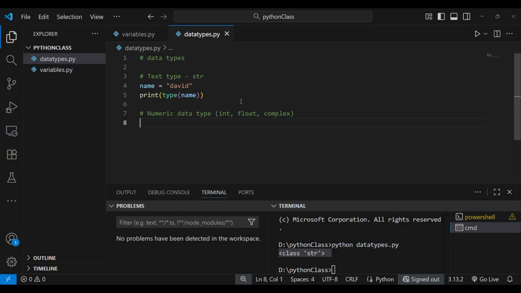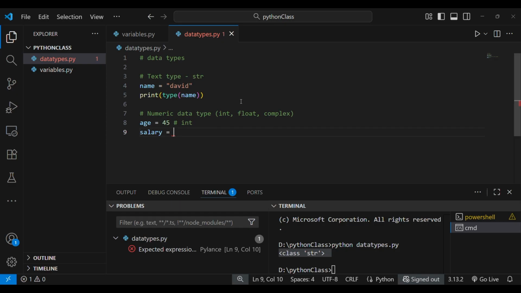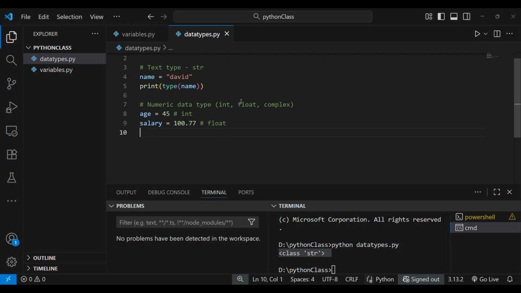I'll simply start by creating my age, and my age is going to be maybe 45. Since it has no decimal point, this qualifies to be called an integer. But again, we shall verify this by simply printing out the type of what is being held within the variable age. I can equally create the same for maybe my salary, and this is going to be a float. Anything with a decimal point is a float. So maybe I earn $100.77. So this qualifies to be a float.